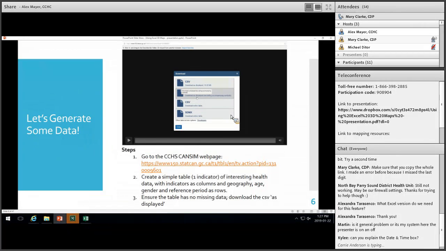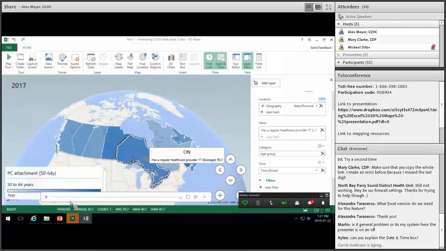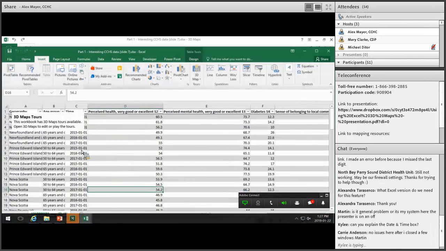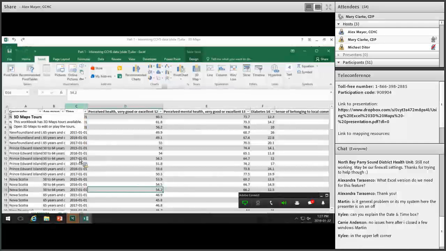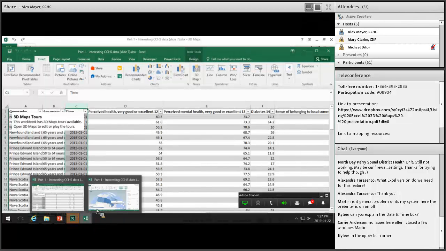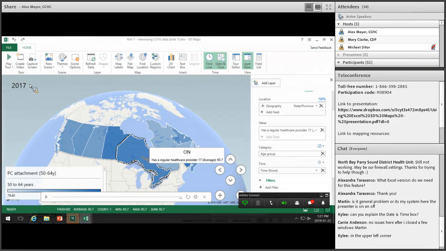Oh, there's one more question about the date and time box. Can you explain the date and time box? I think that's the one that's floating over Nova Scotia. It's in the upper left corner, the one that's floating on top of the map. Oh, okay. So this box here? Yes.